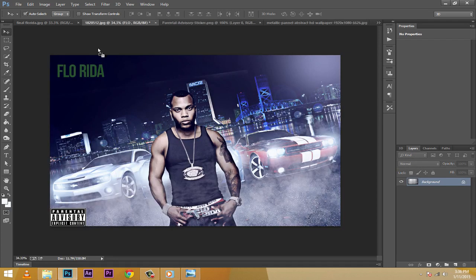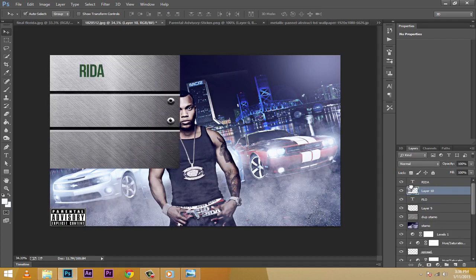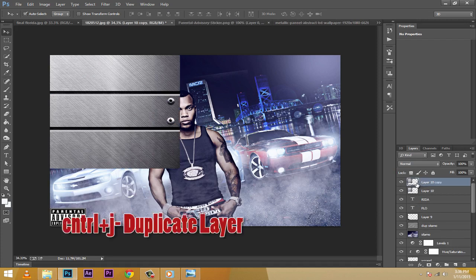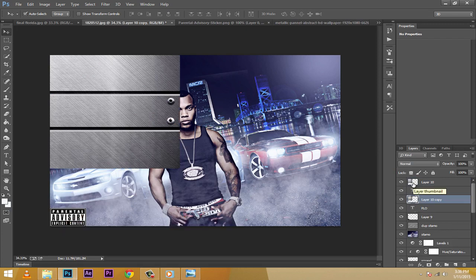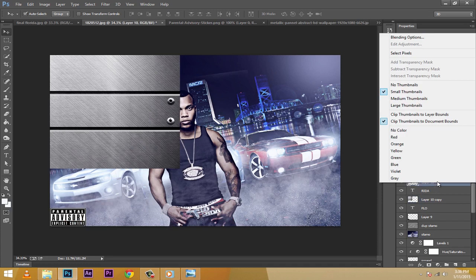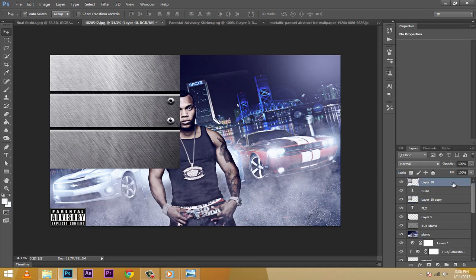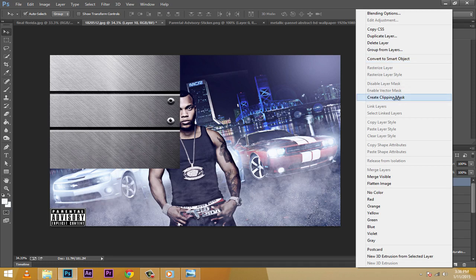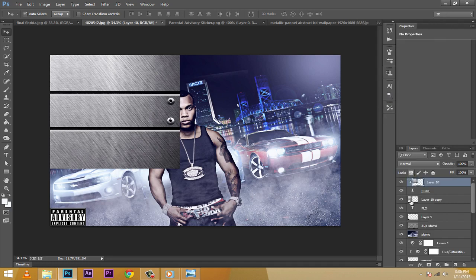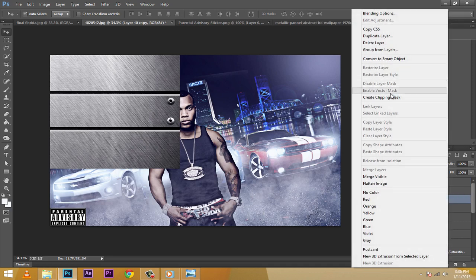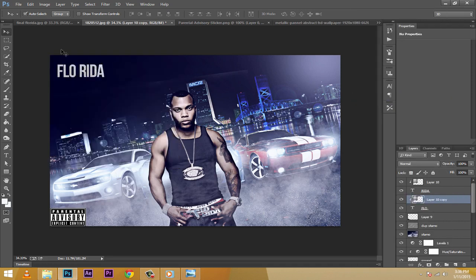I'm going to drag and drop it there. Make sure this goes up there. I'm going to duplicate this layer and put this layer just on top of the FLO text. Now, I'm going to right click and then choose clip to mask, create clipping mask. I'm going to repeat the same to this, create clipping mask. Whoa, look at that. Now this really got a good metallic texture, right? So that's how it's done.